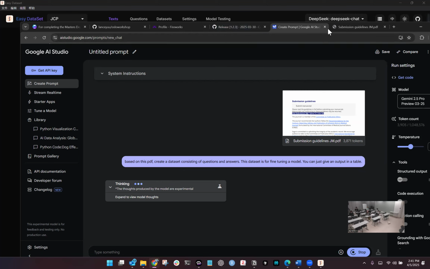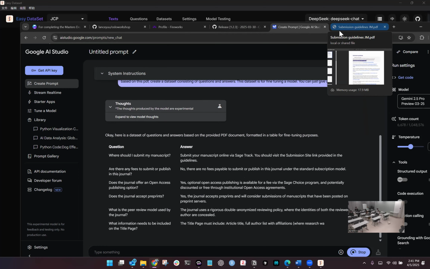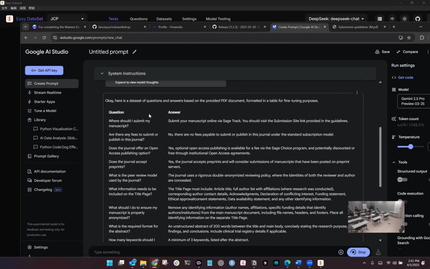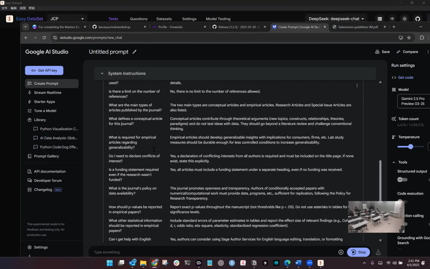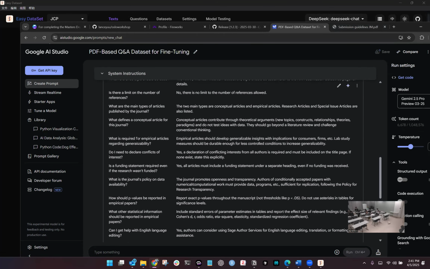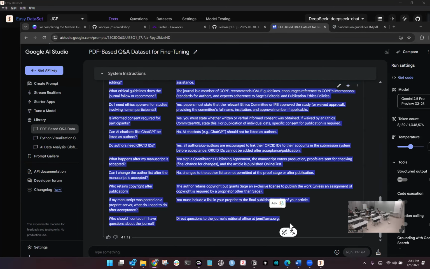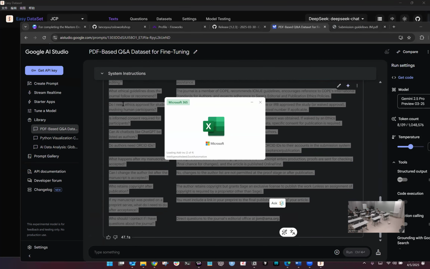And this easy data set tool is supposed to be that integrated Python code for us to process all this together. But apparently it doesn't work. I don't know why. But see here, it also works by just creating a question and answer for you directly here. So you just need to copy and paste it into your Excel file, and then save it as a CSV file, and that's it.